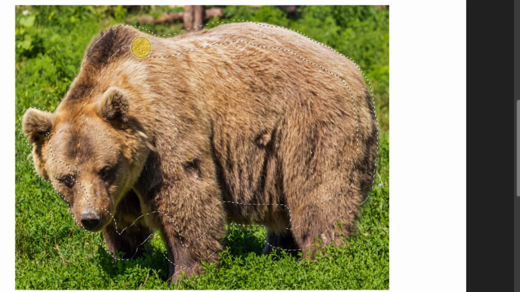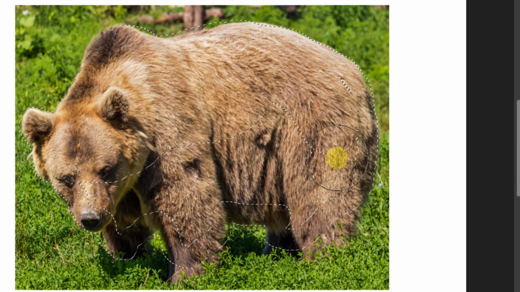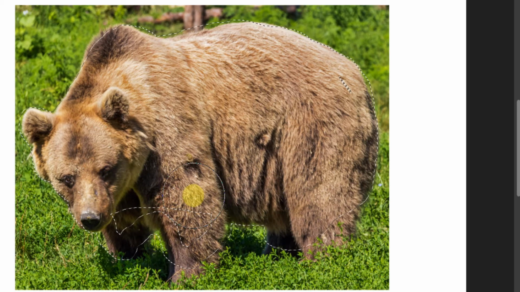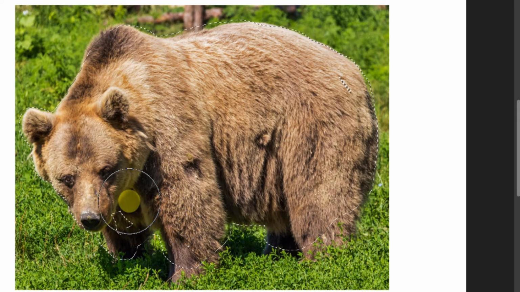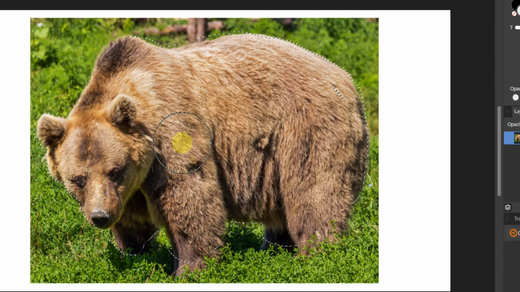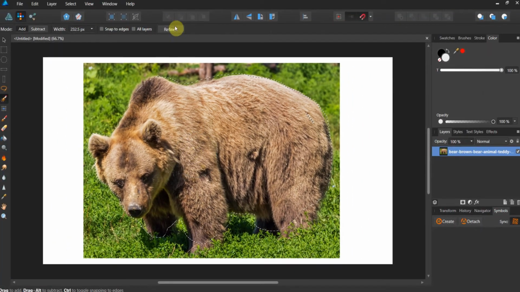Now we're going to ramp up the size of the brush. And with the addition mode still selected, I'm going to get all the marching ants from the middle of my bear. All right, so the goal is to clear out the bear. All right, once the bear is cleared out, that one pesky one out there. Now what we're going to do is we have to refine this.